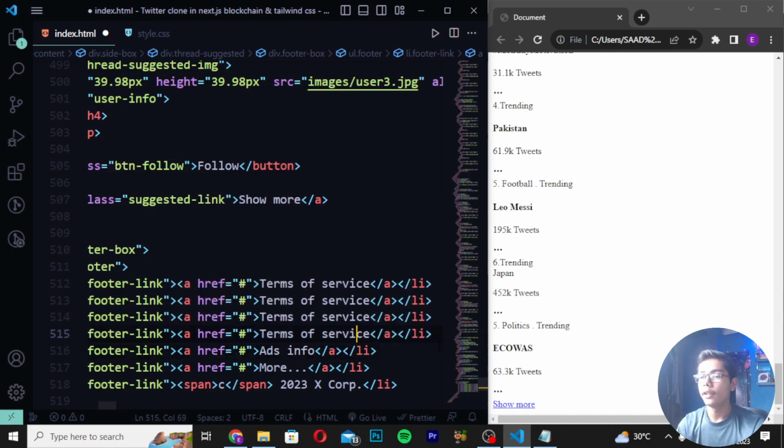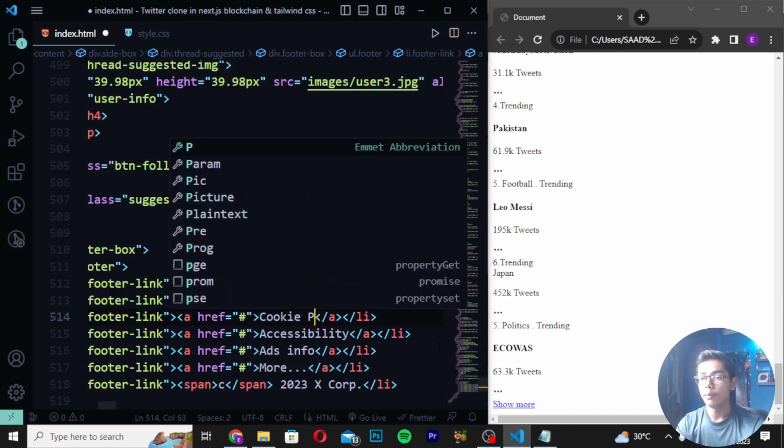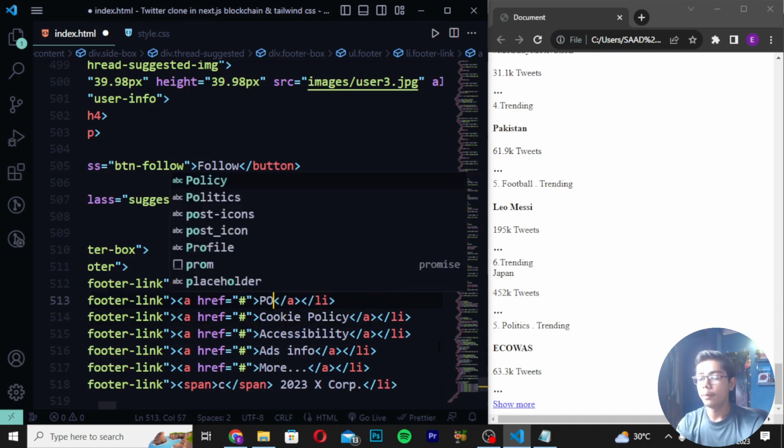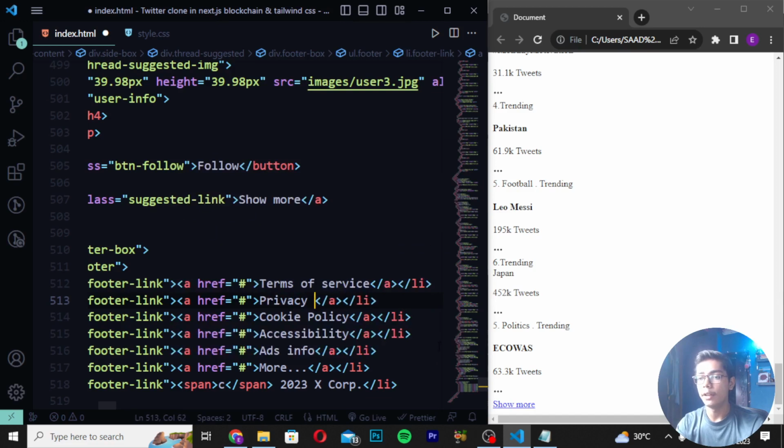Then you have to move here in the terms of service again and create here accessibility. So here I will be now just writing this. Then you have to now write here cookie policy. So here I will be writing this tag also. Then move here, and then you write here privacy policy. So here I will be writing privacy policy. Save it here, and then you have to reload.